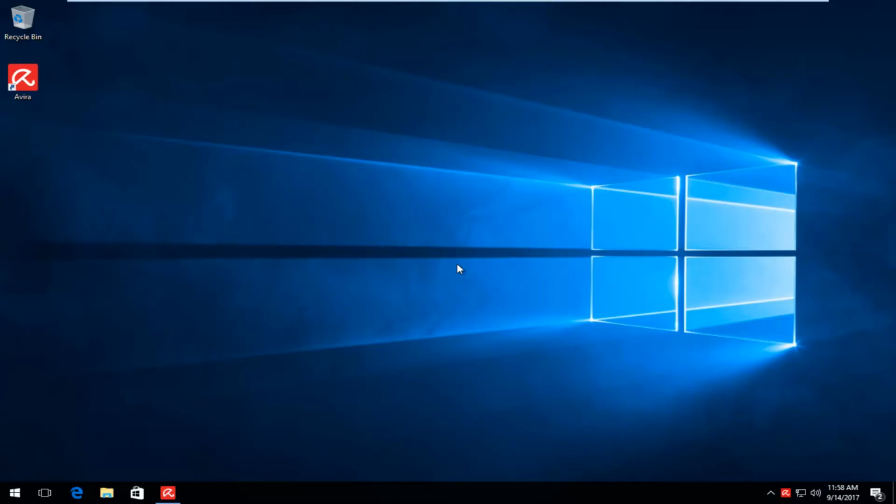Today I'm going to show you guys how to perform a boot record scan through your Avira free antivirus. It's a nice little tool built in and included with the free version of their software. So I'm going to show you guys how to initiate the scan.